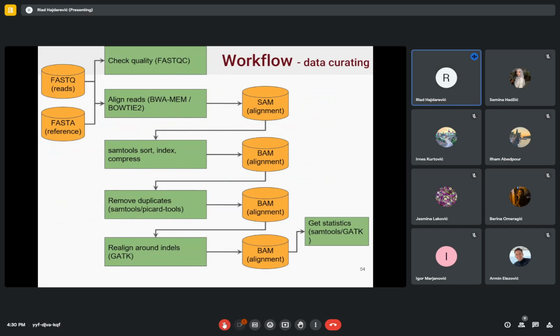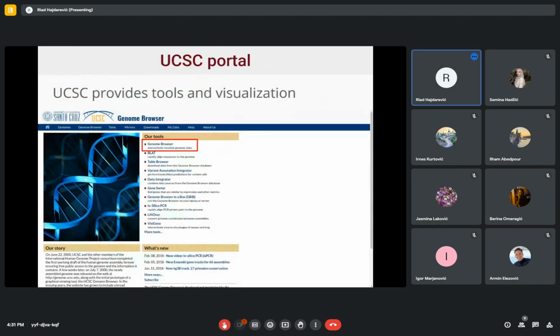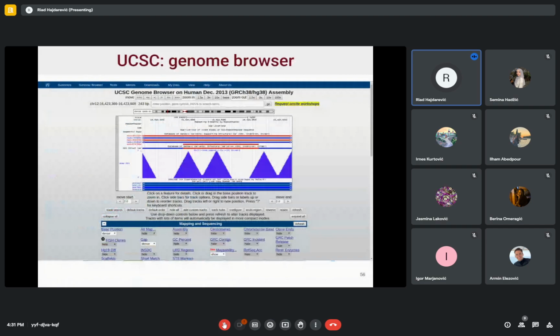So this is our workflow, the data curation, and this is what we tackled last time when we used it on the computer. We have the FastQ reads and FastQ reference, and we check the quality of the FastQ, align reads with BWA, then have SAM alignment, SAMtools index, BAM alignment, remove duplicates, realign around the indels with GATK, and get statistics with SAMtools and GATK. And then we have our genome browser.